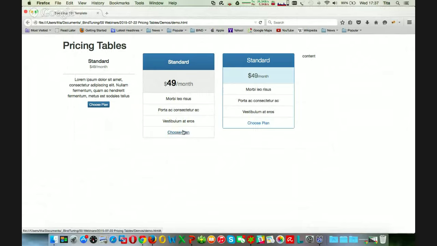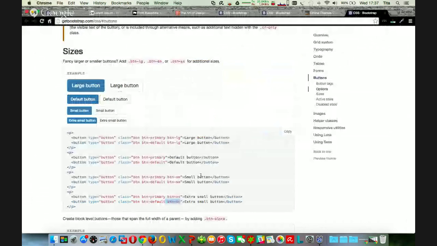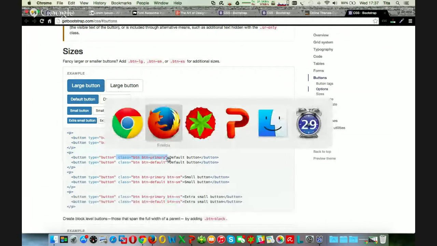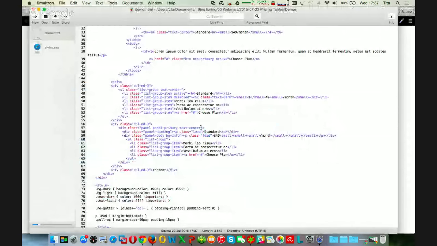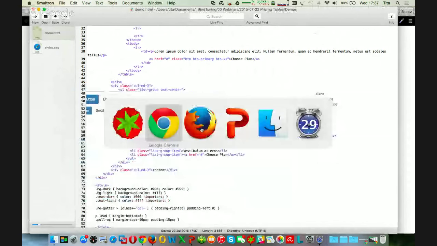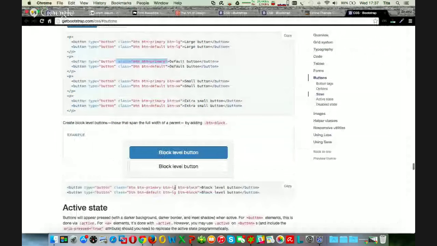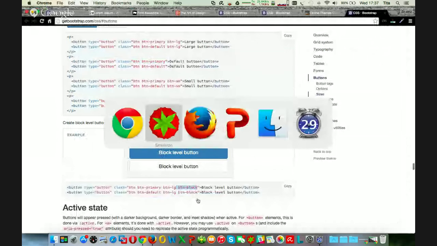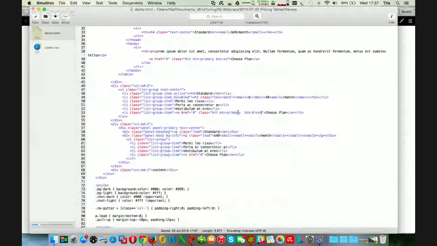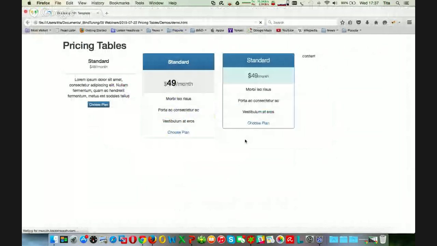For my second price table, I want this particular action button to also be a button, but I want it to be a very large button, filling the entire space. And what I'll do is I will also copy the button primary code. This button here. And I want it to display like a block element. And for that, I will just copy this code here. Let's check it out. Okay, looking perfect.